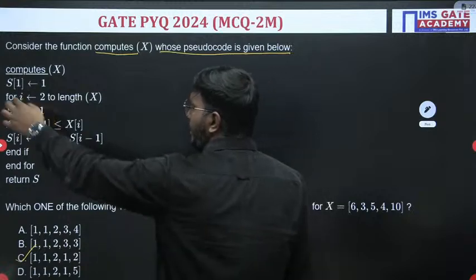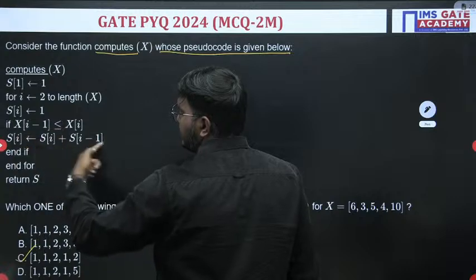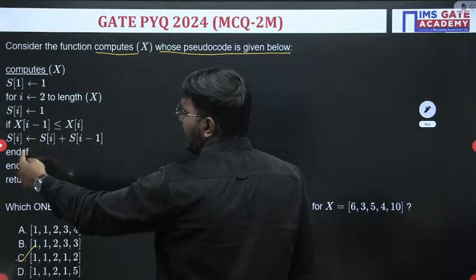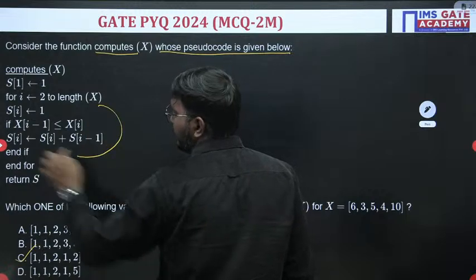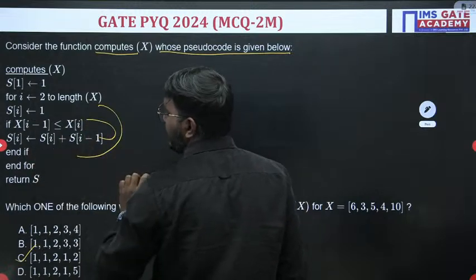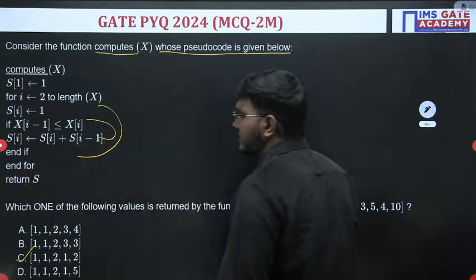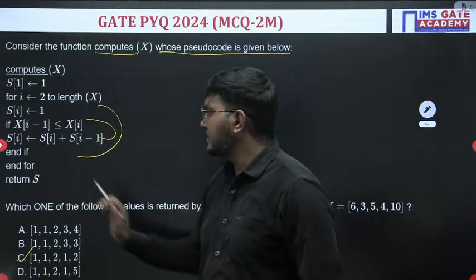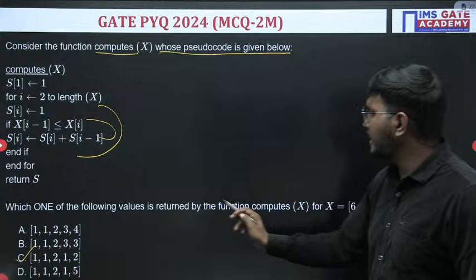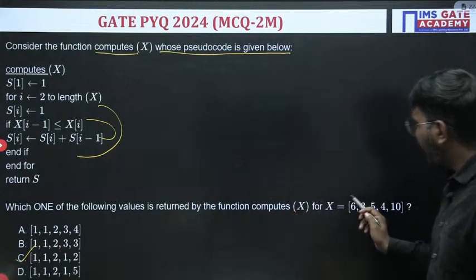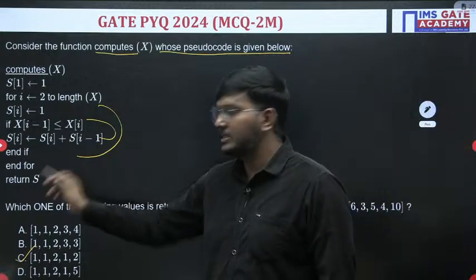Now here we have a for loop, then some calculation, then an if condition, then an update, then another if condition. This belongs to the for loop body, and this statement belongs to the if body, like that. End of for, and at the end it returns s. This s is an array, and the question asks which of the following values is returned by the function compute x if x is this array, that is, what will be the value of array s at the end.